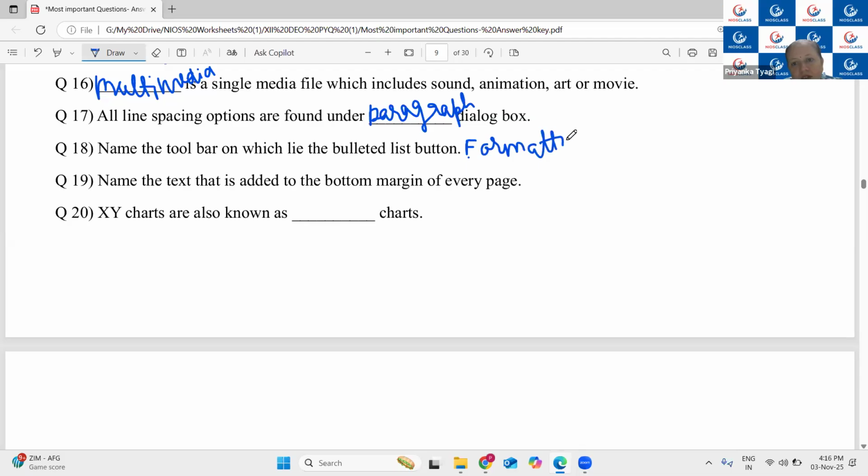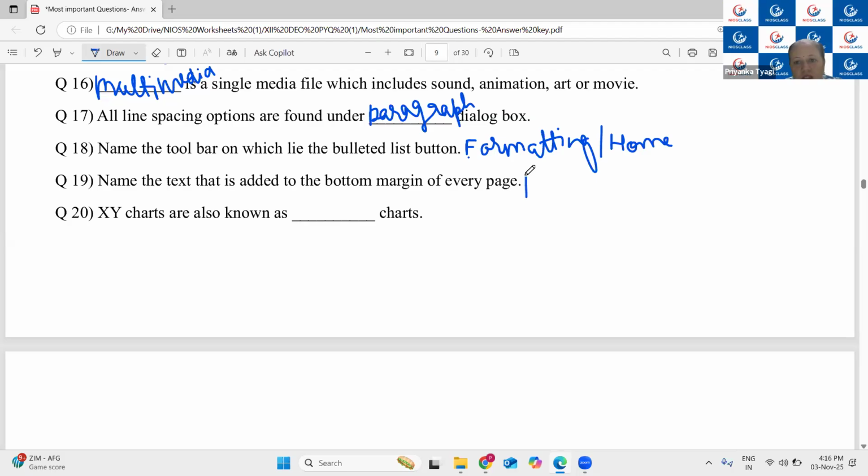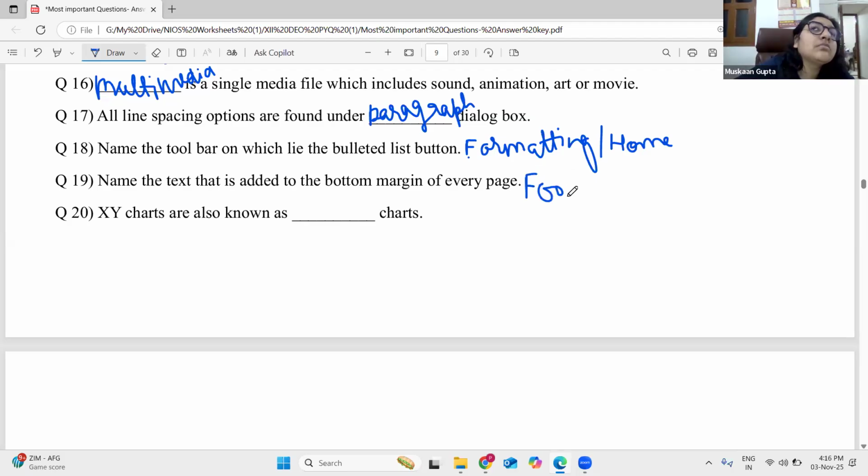And in the latest version, where is it? Home tab. Name the text that is added to the bottom margin of every page. Footer.